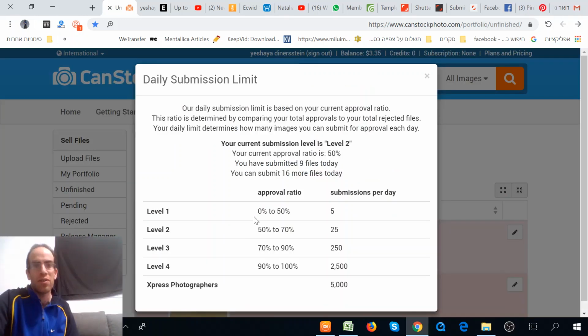This is a list. When you have a list from 0 to 50%, you'll be able to submit 5 photos per day. That means every time they finish reviewing the photos, they'll open it again. So I've done it a couple of times, like 25 photos, 3 times in the same day. So it's really helpful. When you have a photographer that has a lot of good photos, he'll get to like 5,000 a day or 2,500 a day. It's a lot of photos.